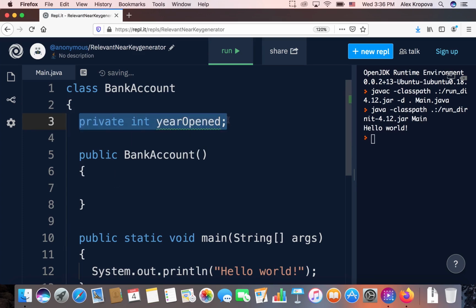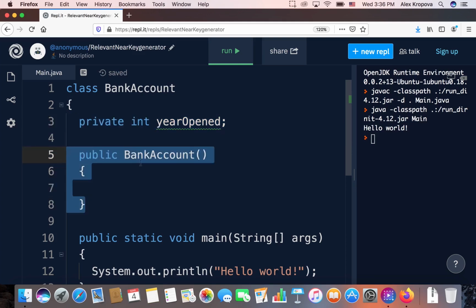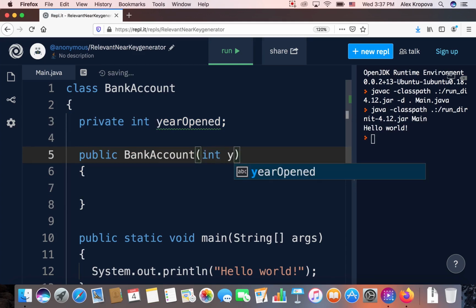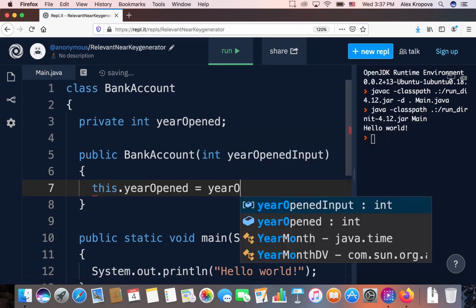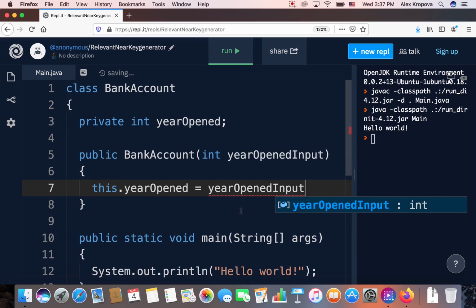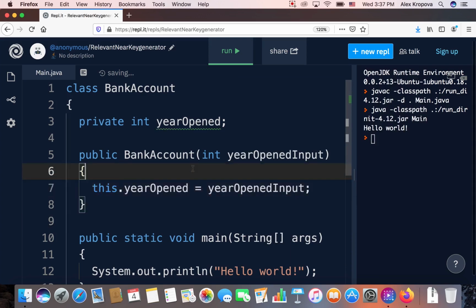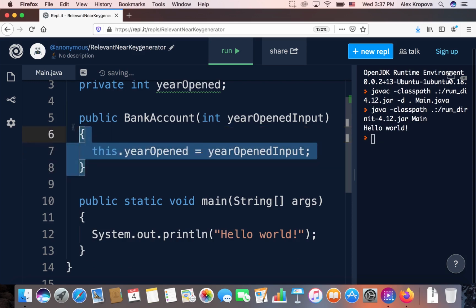Now that we have an instance variable, we can set its value in the constructor. So we make an argument for the constructor, year opened input, and this way, every time we make a bank account object, we can pass a value as a year to initialize the field year opened. And to do that, we will set this dot year opened equals year opened input. And we can now make an object and input a year.